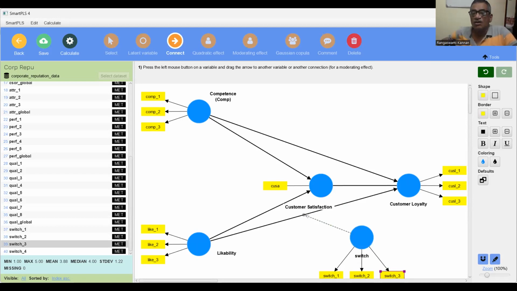So you see the dotted path. That shows the moderating path. You can have more than one moderation on more than one path. For example, you can have this moderation on this path also, and on this path also. Depending upon your conceptual model, you can draw the moderation on any path you want. So it doesn't matter which one you want to have. Let us say you want to have it on this path also.